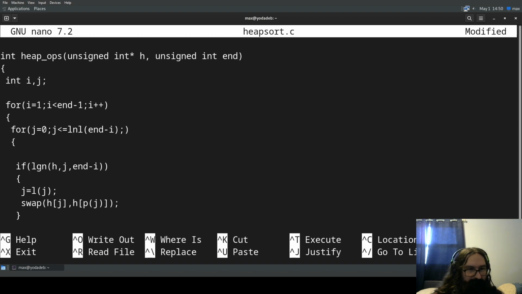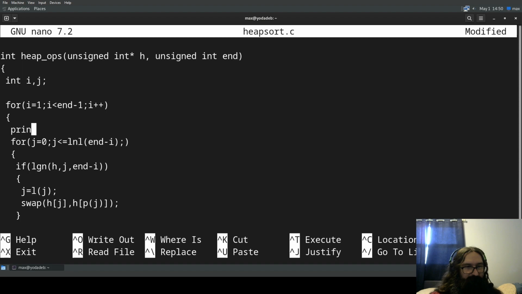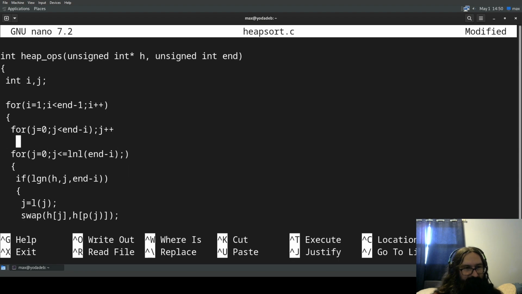Well, we can always just print the heap in here. For j equals 0, j is less than n minus i, j plus plus, printf, unsigned integers everywhere. That's not a problem, is it? No, I don't think that's a problem right now. Percent %u, and then that is going to be j and heap h sub j.